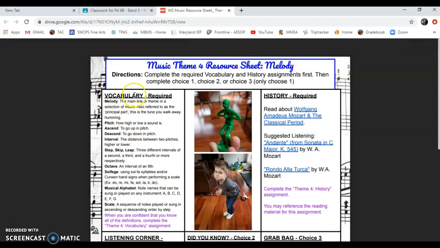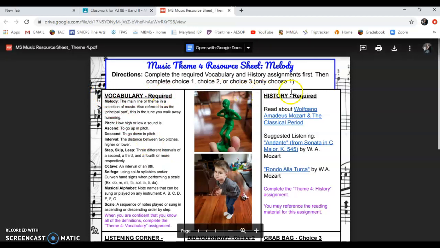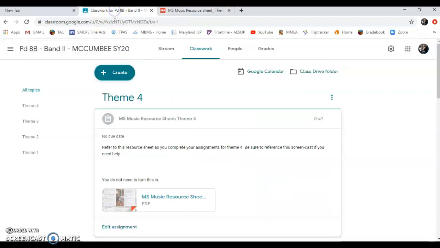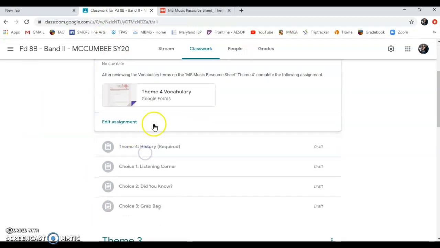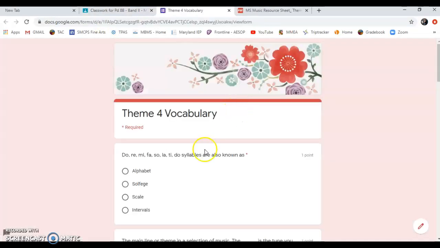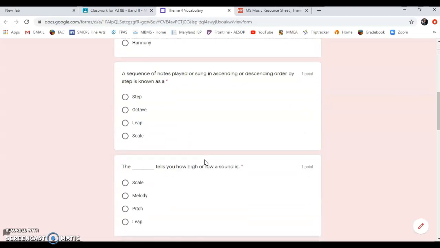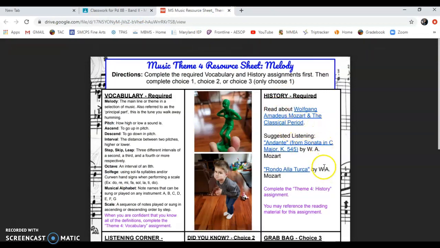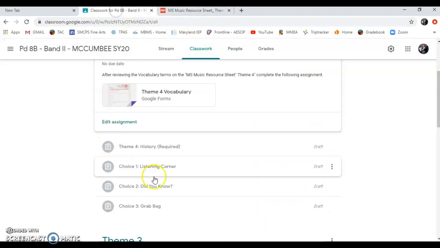So this week you have required vocabulary and required history. Same thing as usual, you read through the vocabulary, and when you're confident, you go back into your classroom, you open this up, you complete the Google form, which is multiple choice for vocabulary this week. Then back in your resource sheet, history, you get to read about Mozart, 2 suggested listenings, and then you complete your history assignment over here.